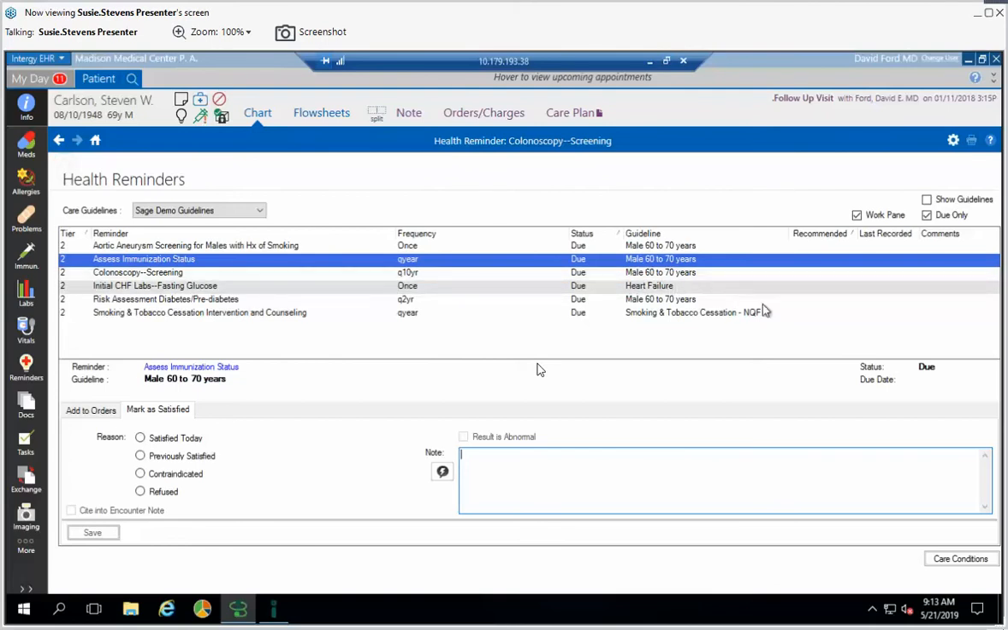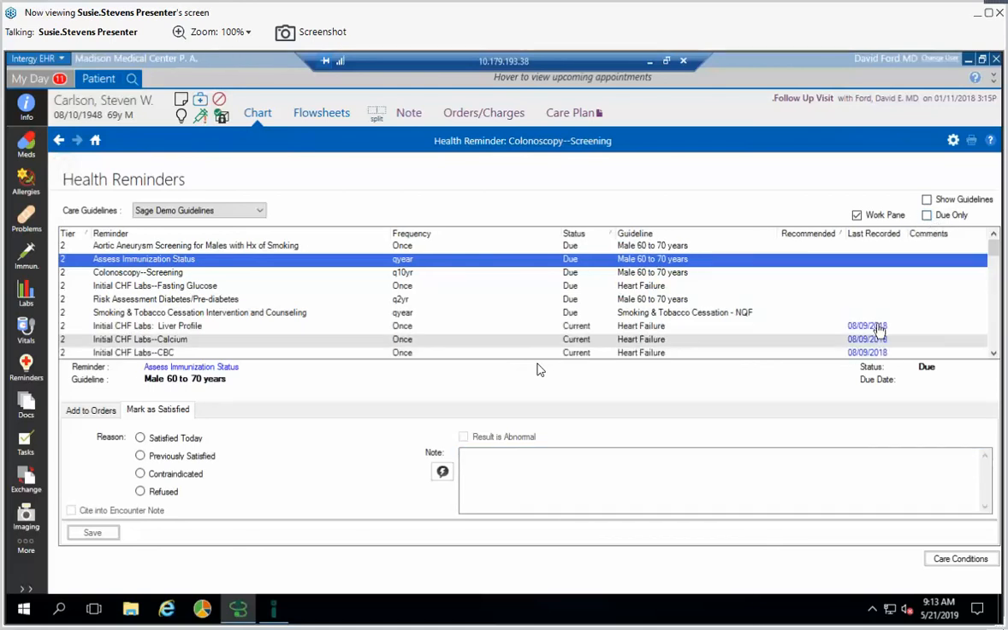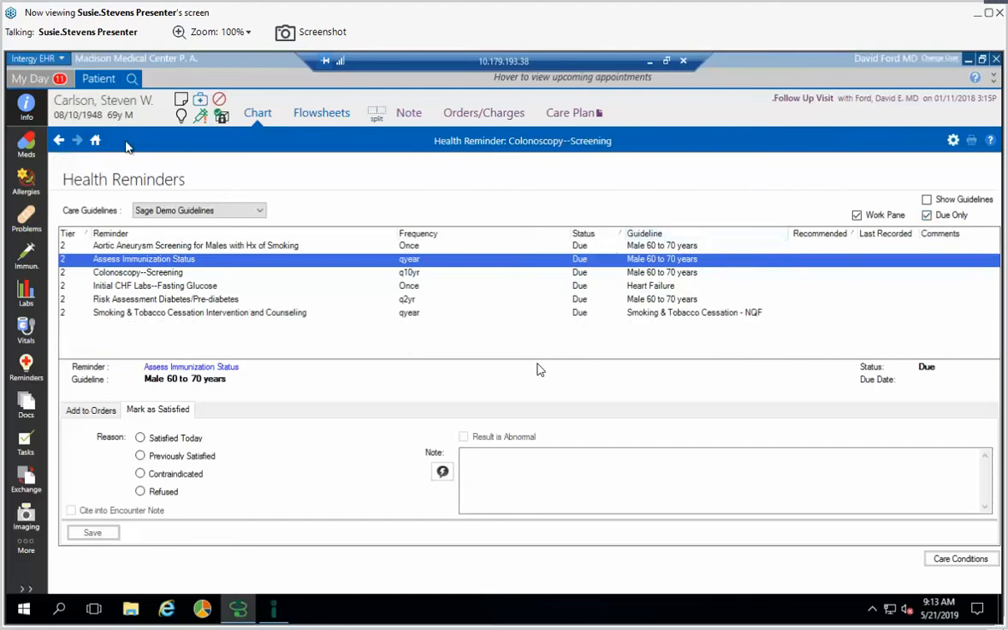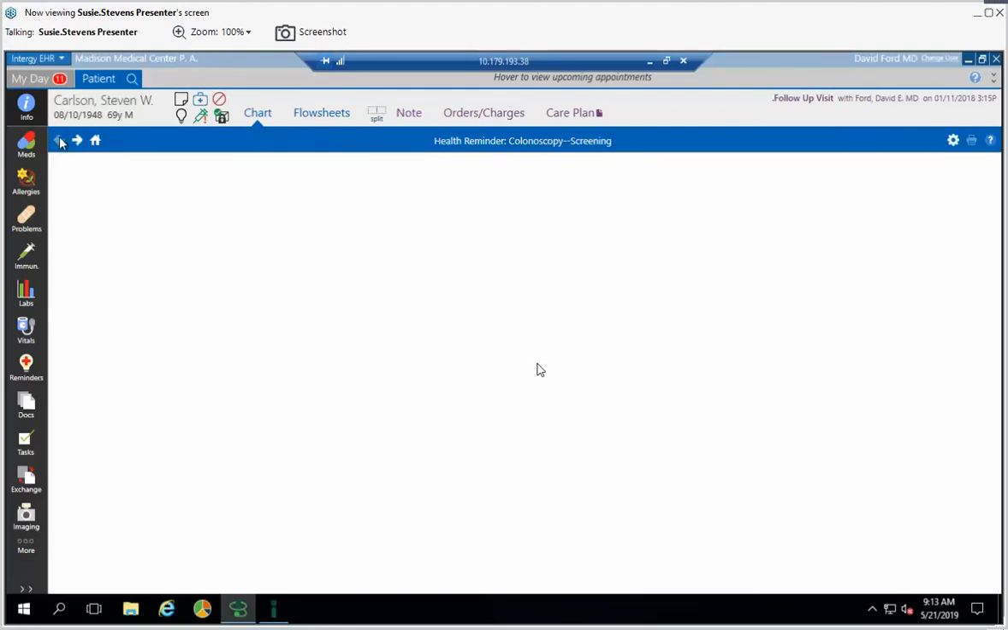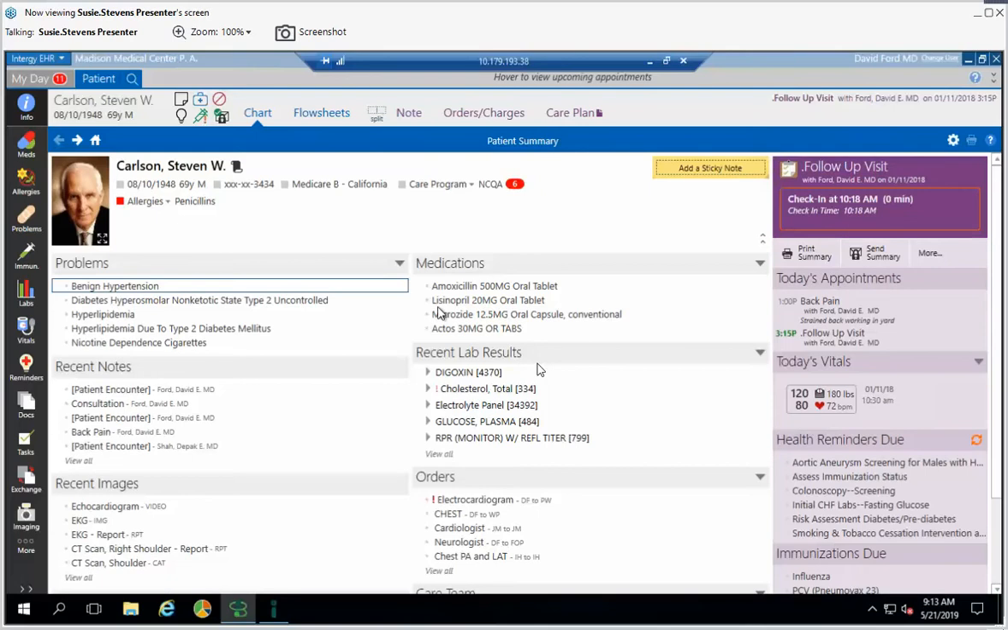You also have the ability to go in and say, not only do I want to see the ones that are due, but if I were wanting to see the last time that I have met certain measures, I can also uncheck the due only, and then I would have a history of the last time I had met other measures as well. So you do have some flexibility in what the view looks like depending on the way that you want to use it.